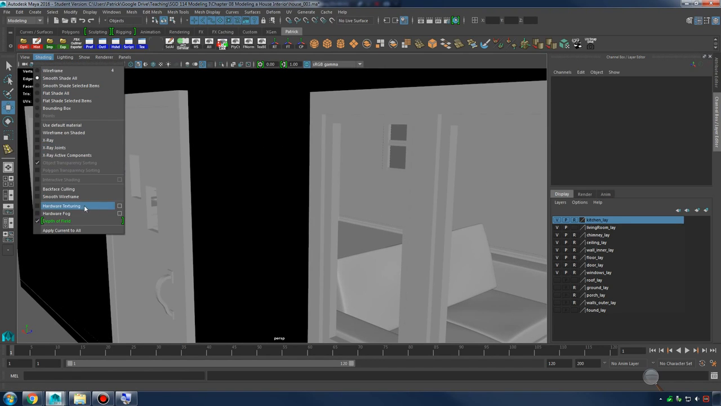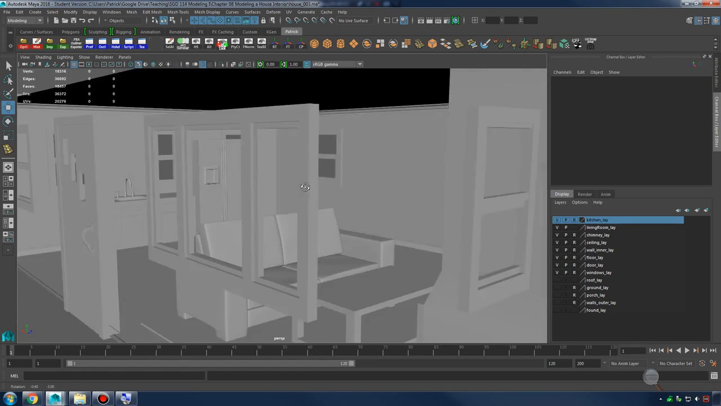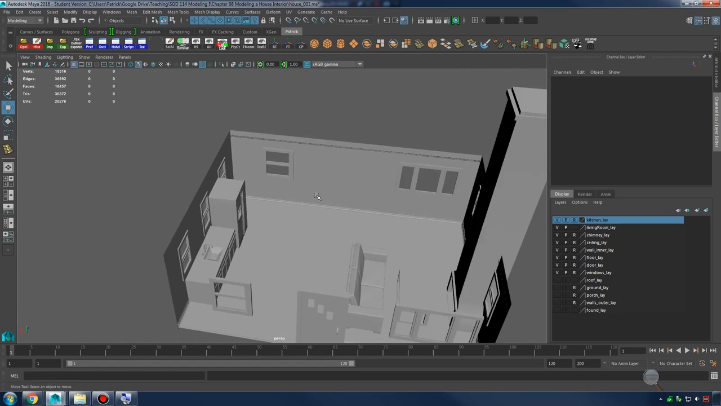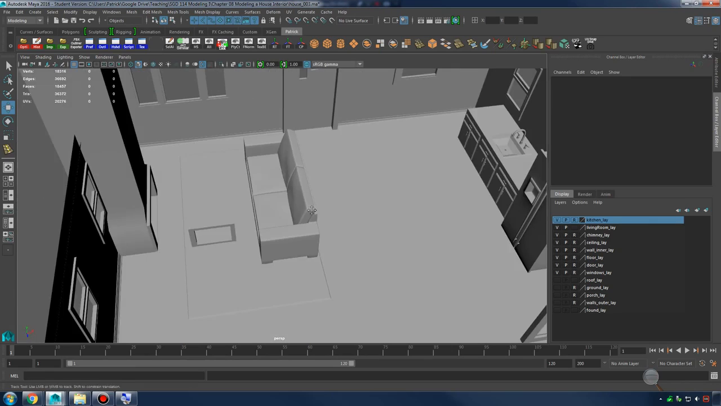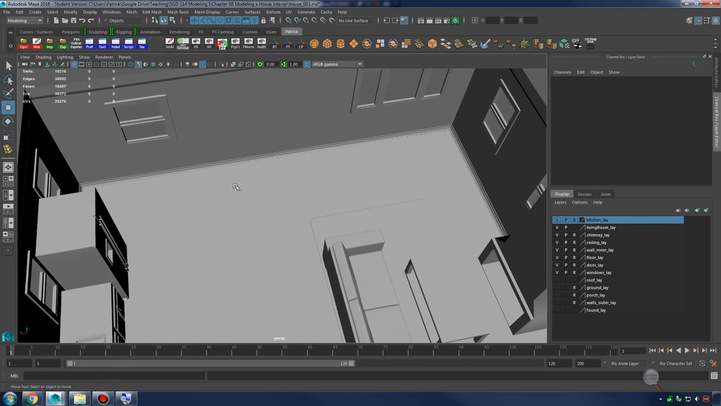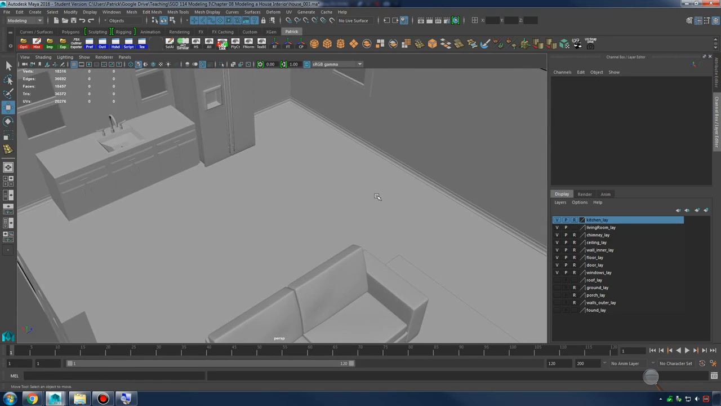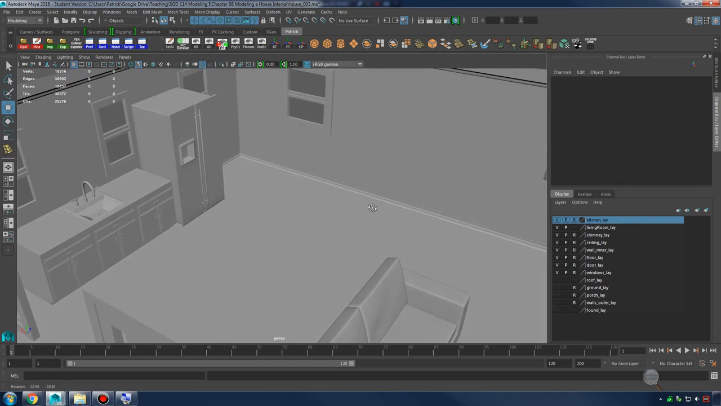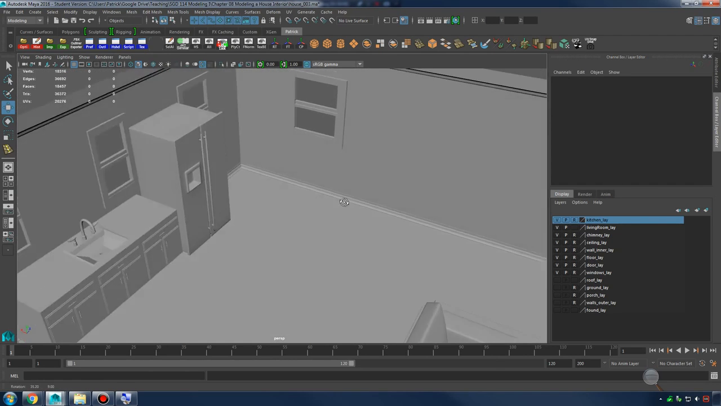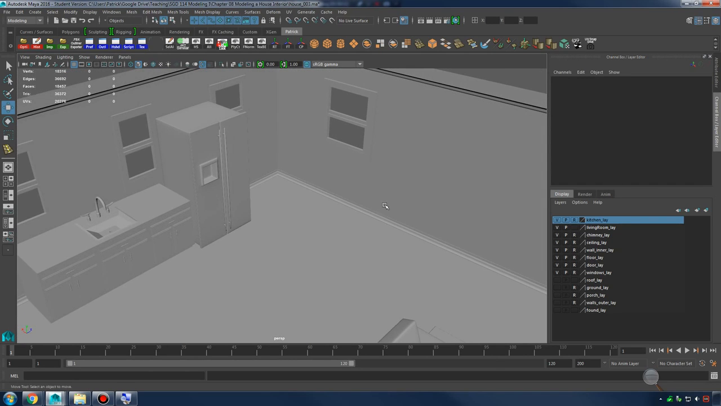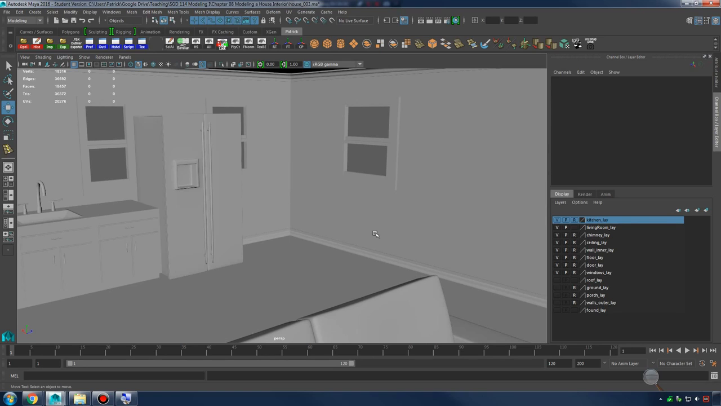I'll go to shading and turn backface culling back on. Alright, so I'm going to make a dining room area, kind of like right here. So I'm going to make a dining room table, some chairs, and a chandelier. So let's get started on that next. So let's make that table now.